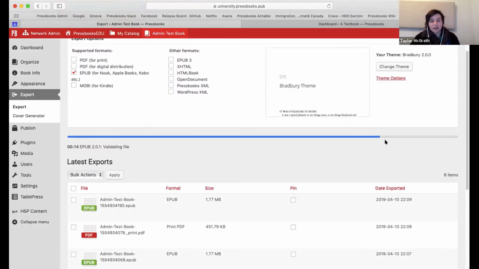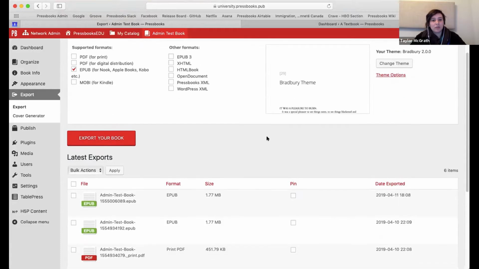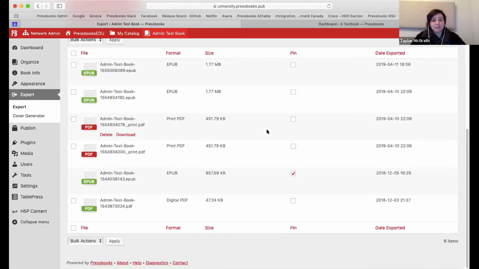You'll also see another feature of this is the progress bar. I'll go ahead and export another file in just a minute to show you more about that, because that's another new feature we have. But you'll see that we still have our pinned file here. The other EPUB is gone. That was in between these two, arranged by date, and the new file appears up here.